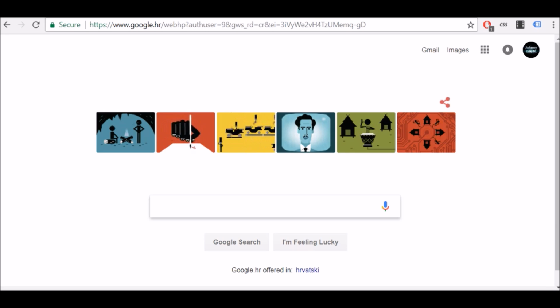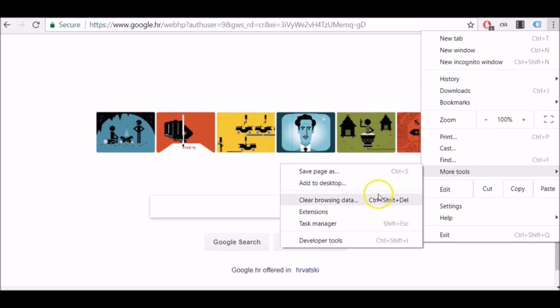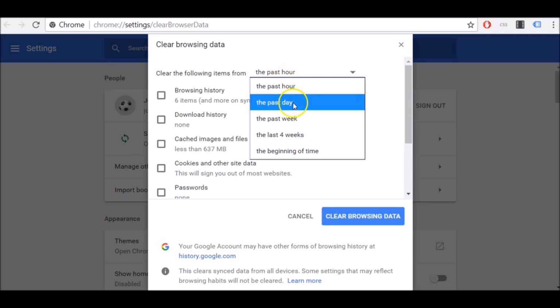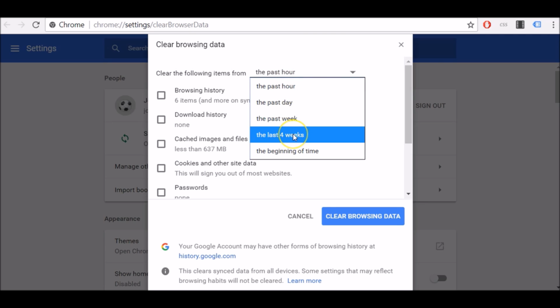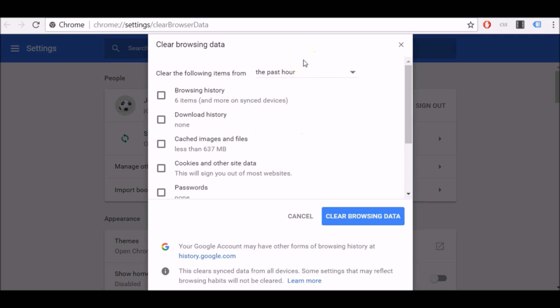First, open Google Chrome, and in the top right corner, click three horizontal dots, go to More Tools, and click Clear Browsing Data. In this pop-up window, you are able to select to clear the following items from the past hour, the past day, the past week, the last 4 weeks, or from the beginning of time. To clear cache and cookies, simply select this box here.